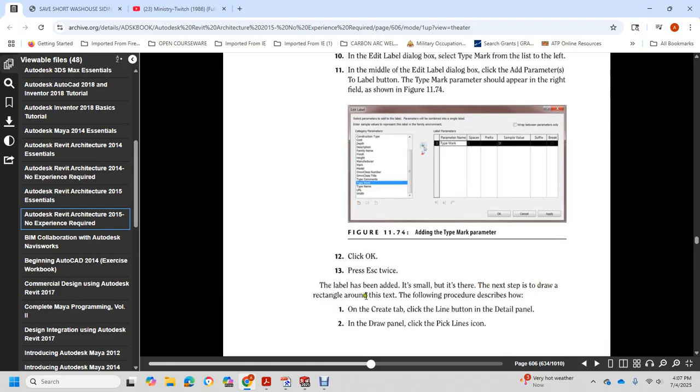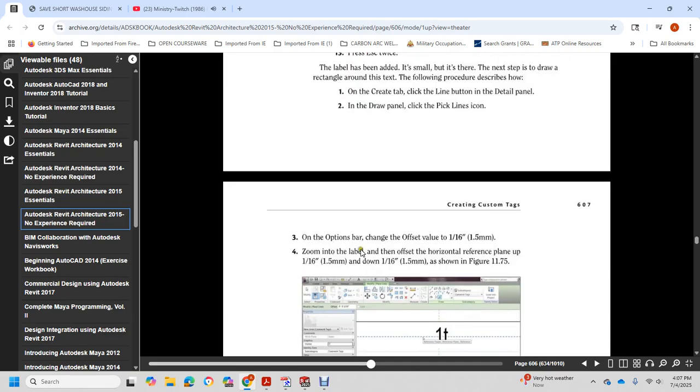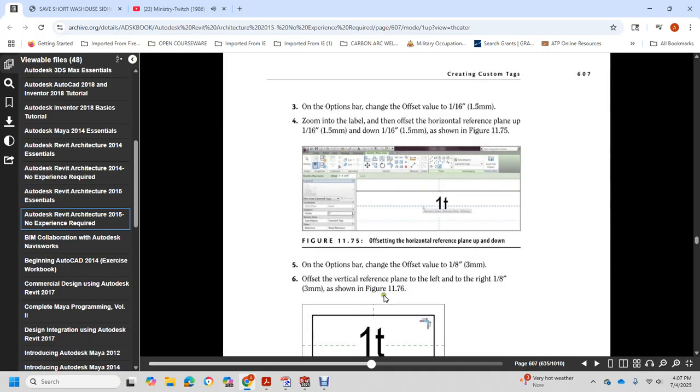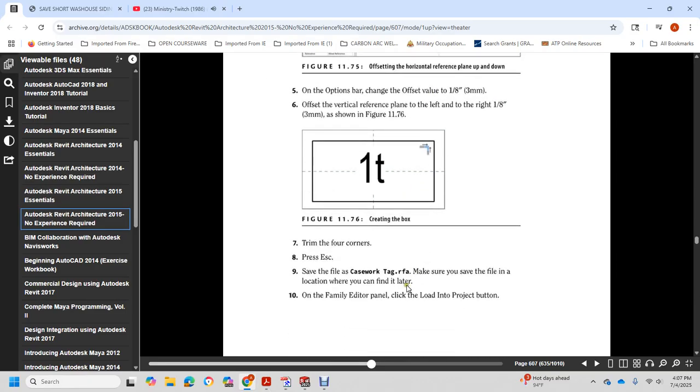The next step is to draw a rectangle around the text. The following procedure describes how to create the lines. On the detail panel, in the draw panel, pick the pick lines icon. On the options bar, change offset to 1/16 of an inch. Zoom in on the label and offset the horizontal reference plane up 1/16 of an inch and down 1/16 of an inch, as shown in figure 1175. In the options bar, change the offset value to 1/8 of an inch. Offset the vertical reference left and right 1/8 of an inch, as shown in figure 1176. Trim the four corners. Press escape.